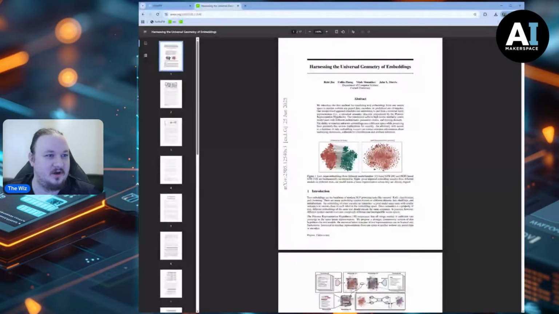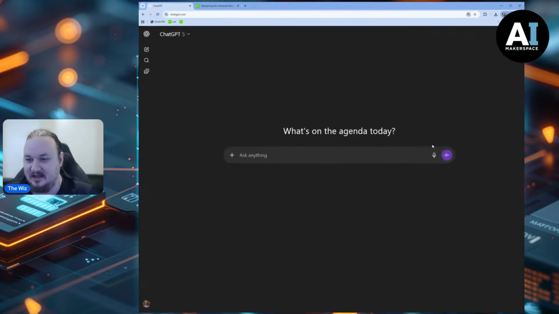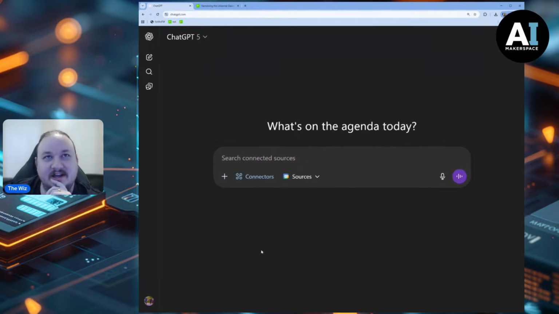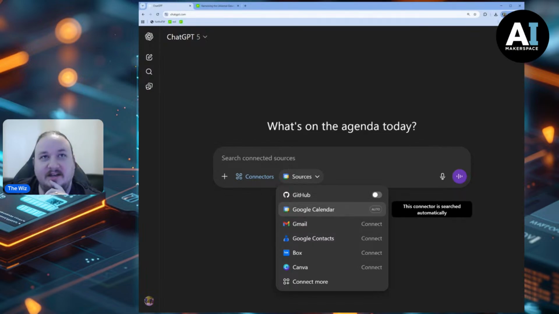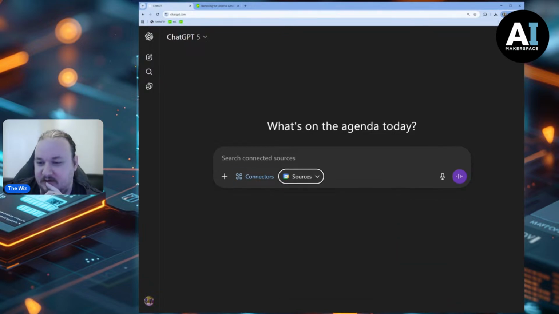And we're going to look at a couple different things. The first thing we're going to look at is ChatGPT. So easy enough. If we want to use connectors, we can click use connectors. Then we can click on our sources. You can see that I have already added my Google Calendar. If I wanted to add others, I would just do this here. You can also connect, of course, to GitHub, but we're connecting the calendar.